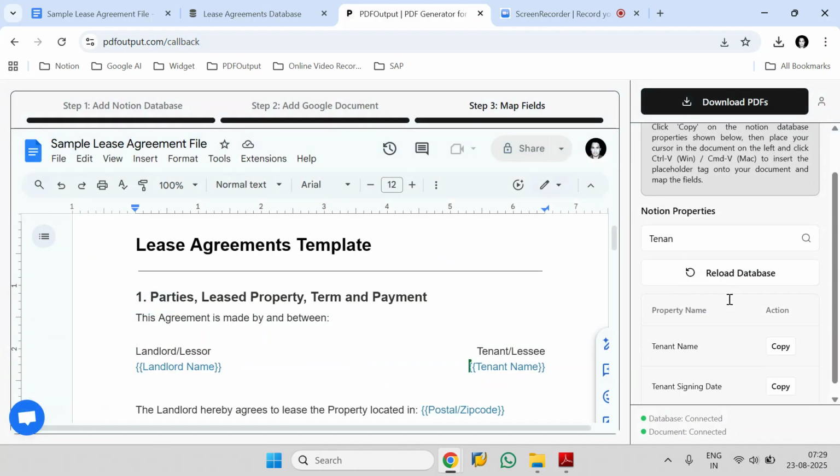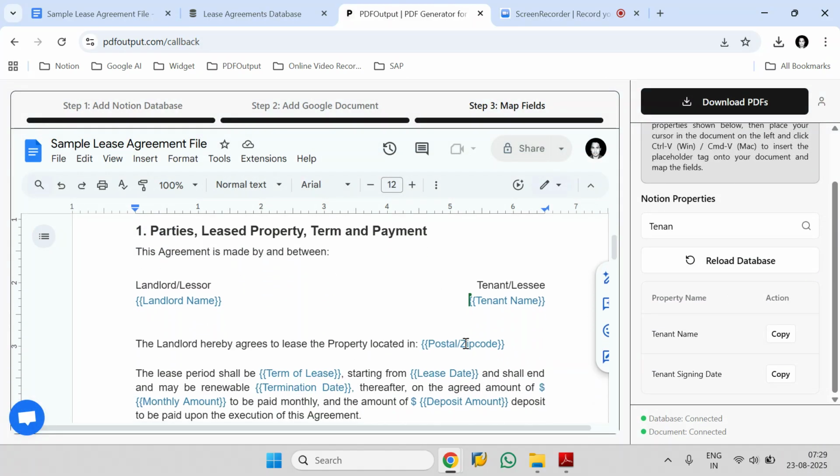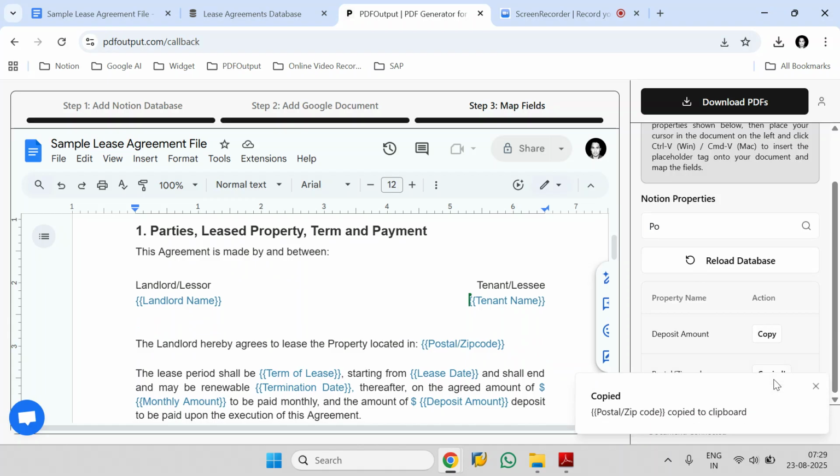You just need to simply copy paste all the properties onto the document one by one, and once everything is properly placed, you can start generating the PDF file. For the zip code part, you can see there is something different over here which is not correctly mapped. So if you remove this particular zip code from here and paste the new zip code, it should work.